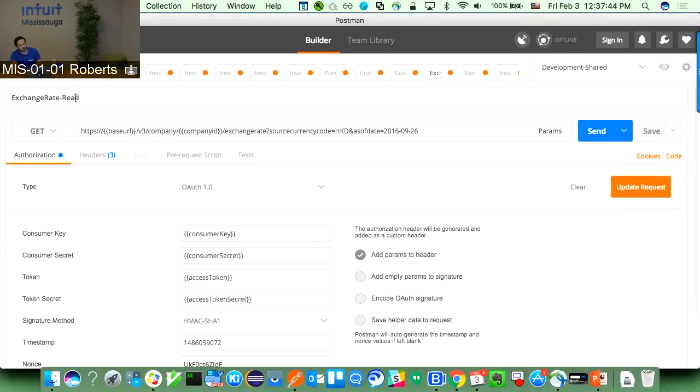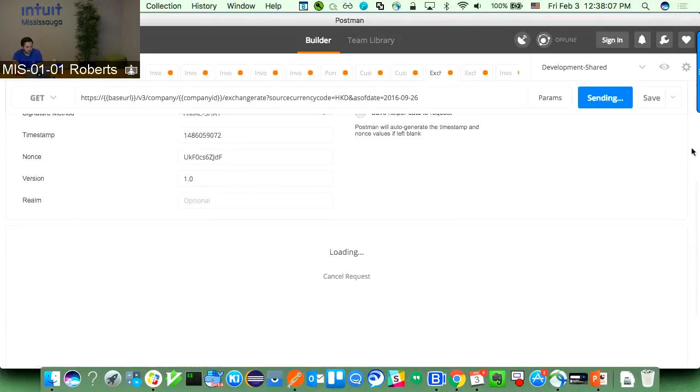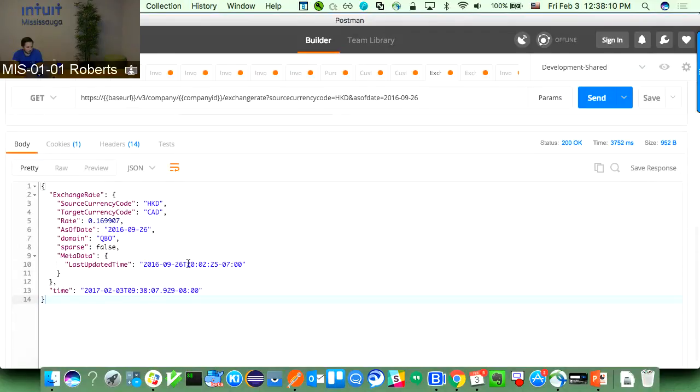I also mentioned earlier that you can look up exchange rates using our API. So here's one where you can look up an individual exchange rate. Here you can specify the source currency code. So I can say I want the Hong Kong currency and the date of that exchange rate. If I send this one, you can see that I got the exchange rate for that currency conversion on that day.